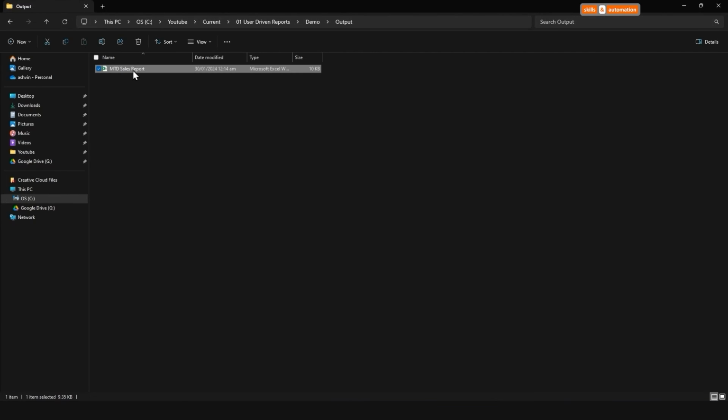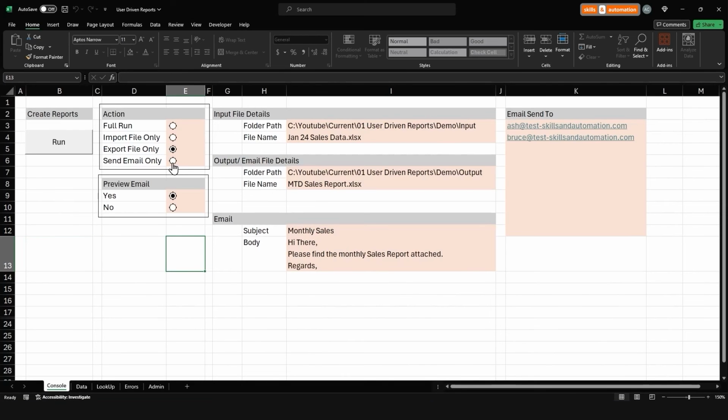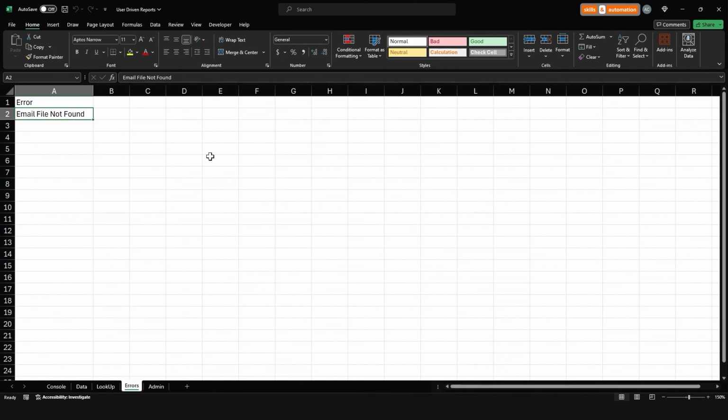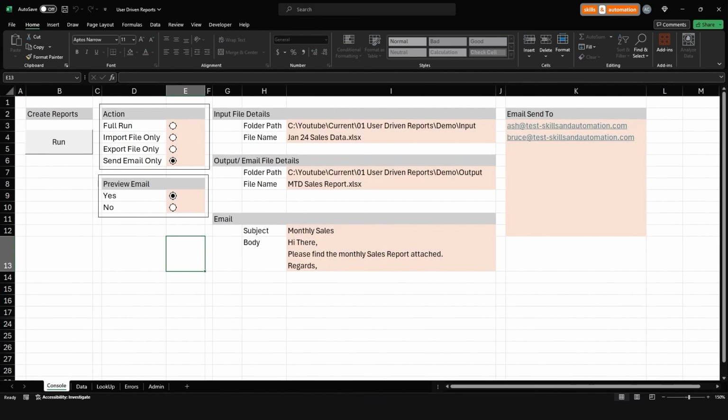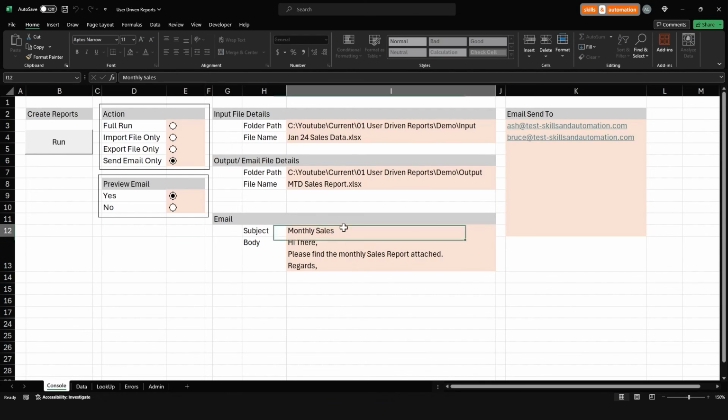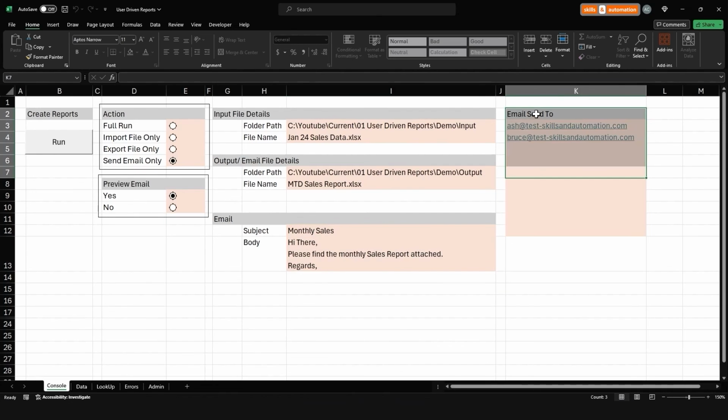Come back, and now we are going to delete the file. And lastly, we are going to try and send the email. But this should throw an error because there is no file to attach. Let's run the macro. Okay. And it tells us that the email file was not found. So all our logic seems to be working correctly. All that's left now is to validate the input details related to our email.